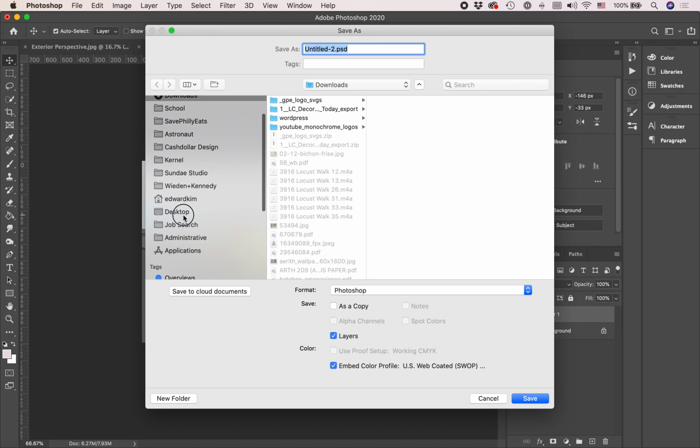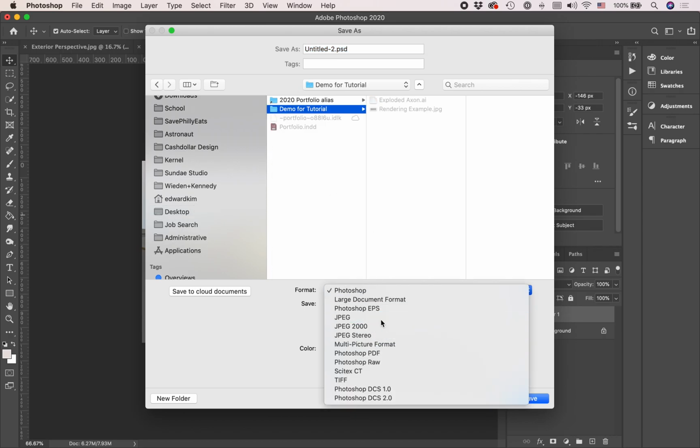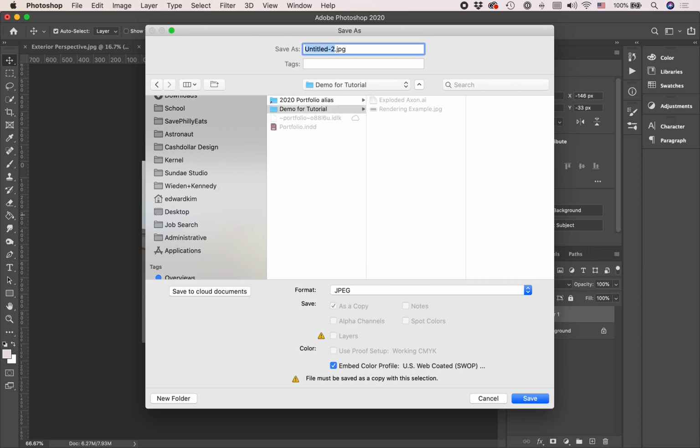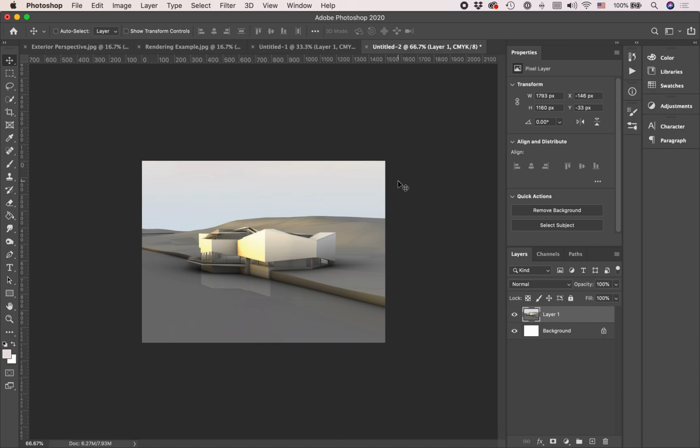So I can go to my desktop and then my demo for tutorial. We're going to save as JPEG always for a portfolio. Image 1. These settings here, you don't need it to be large file. You can just set it at 7 or 6 realistically. This stuff also doesn't really matter unless you're designing for web, but I just go for baseline. Okay.